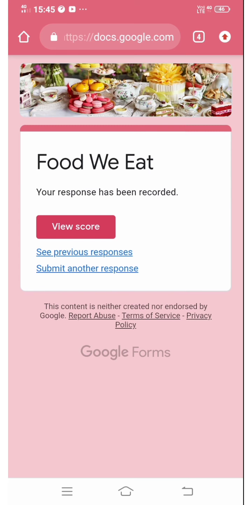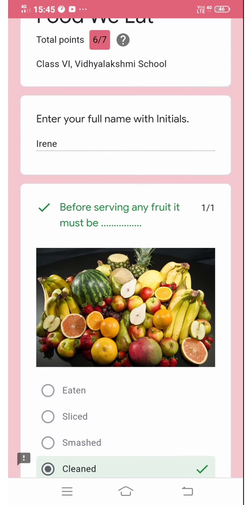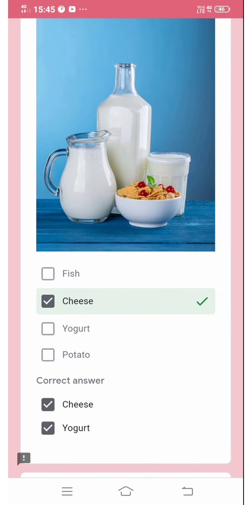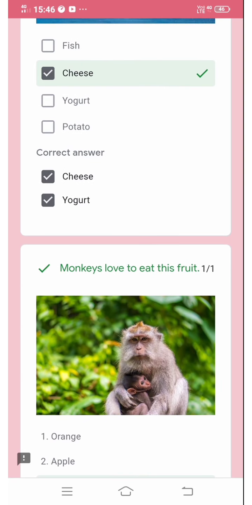Now we will just view score. Let us view score, how much we have got. I got 6 out of 7. What I have missed we will see. Before serving any fruit, it must be, that is correct. Second one is wrong because I have selected only one option. If you see, the correct answer also they have given, it is cheese as well as yogurt. Okay, but I have selected only cheese. That's why it has become wrong.